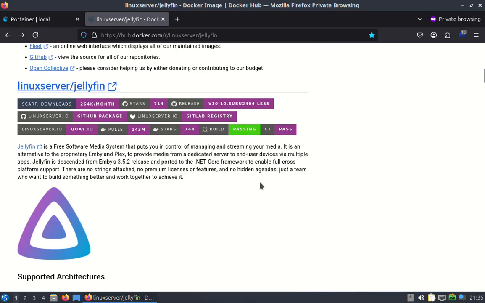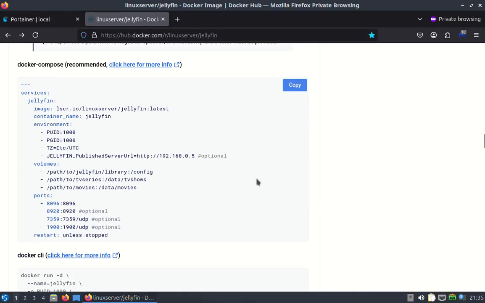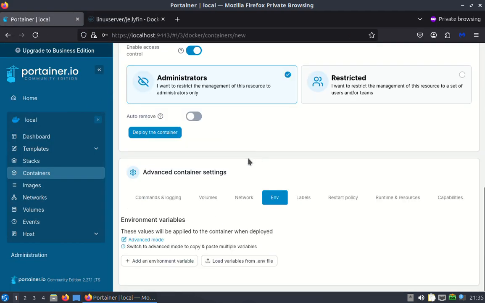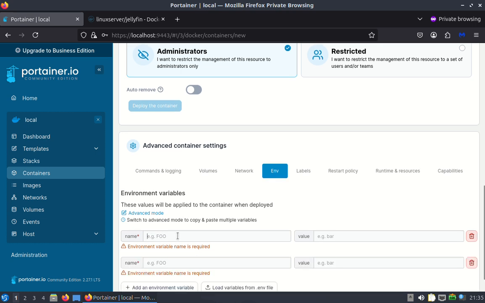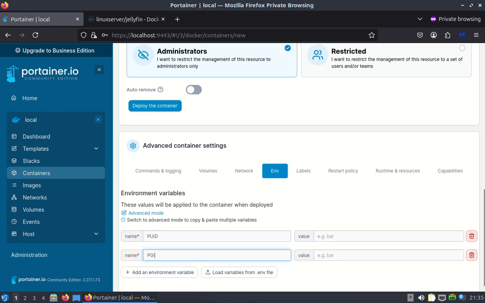We're going to look at our documentation here, scroll down to it. Again, read through here and make sure it is something you want to use, something you like. We don't need optional. I'm not going to set the time zone, which you should do. We're going to need a process user ID and a process group ID. So let's go down here to our environments. Let's add 2. So process user ID and our process group ID. Set both of these to 1,000. Alright, that's good.